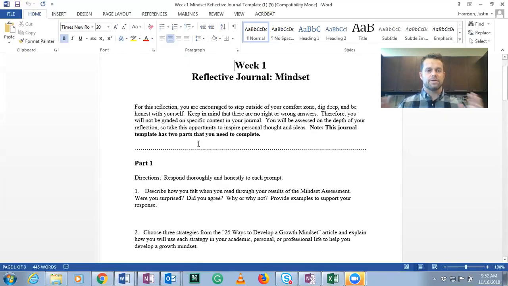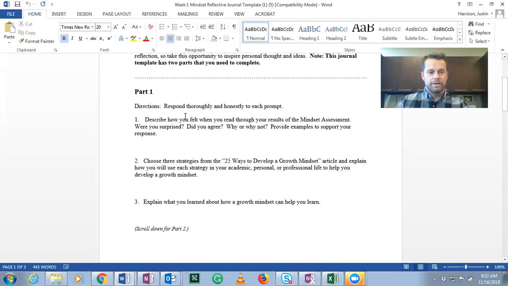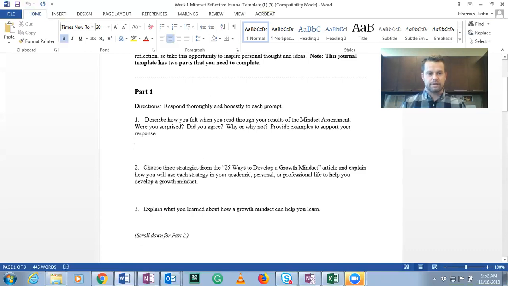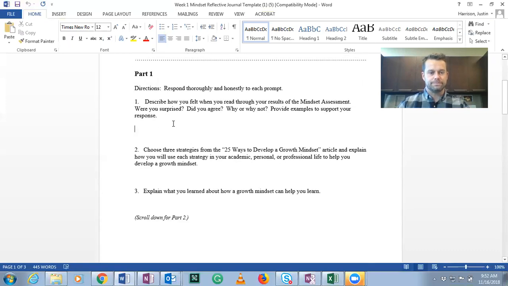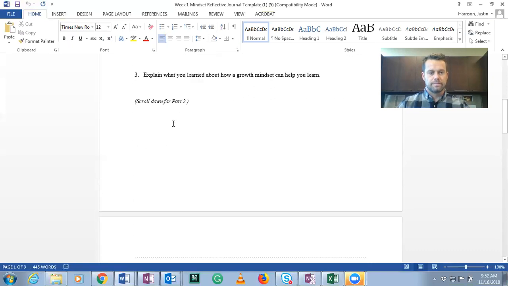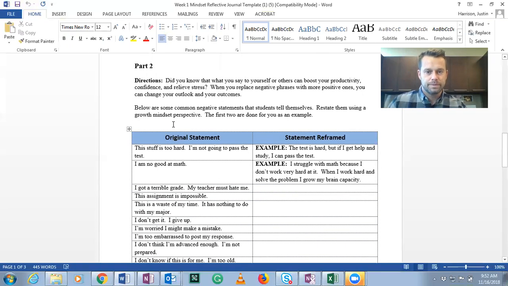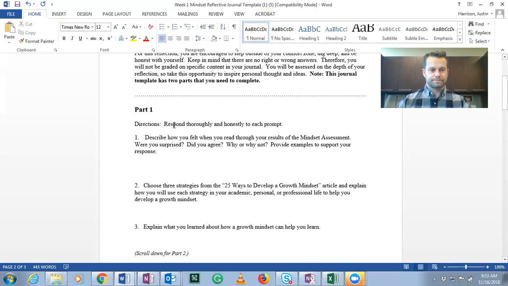The first thing, notice that the journal has two parts. First, in part one, you'll have to respond thoroughly and honestly to each of the prompts below. And you can type right underneath it, like that. There are three questions in part one. In part two, you are going to replace negative phrases with positive phrases. But let's focus on part one.